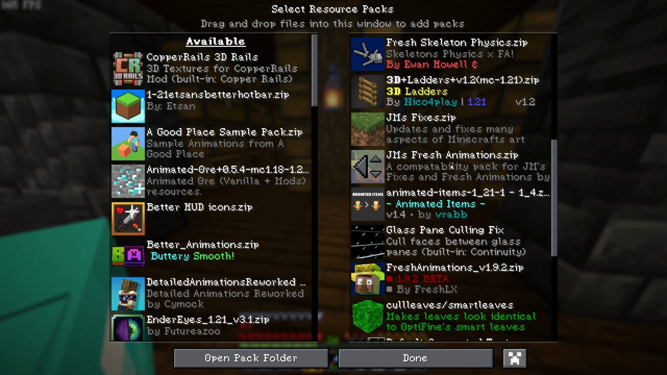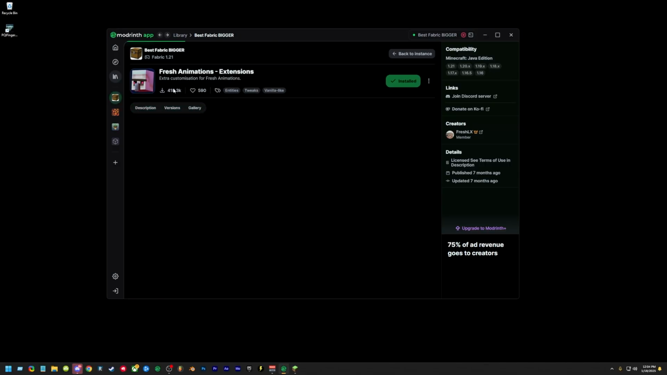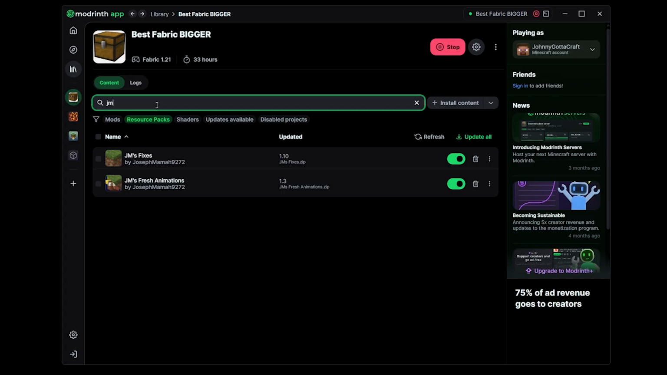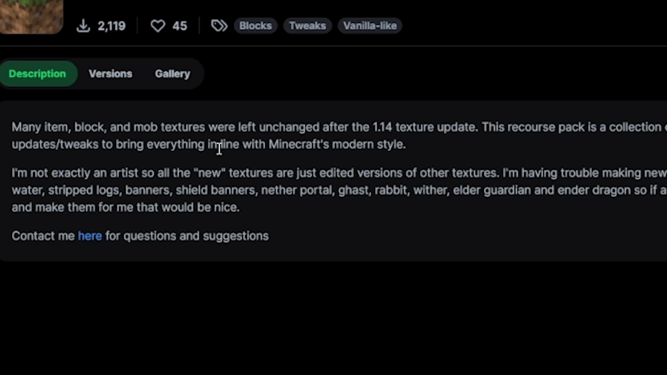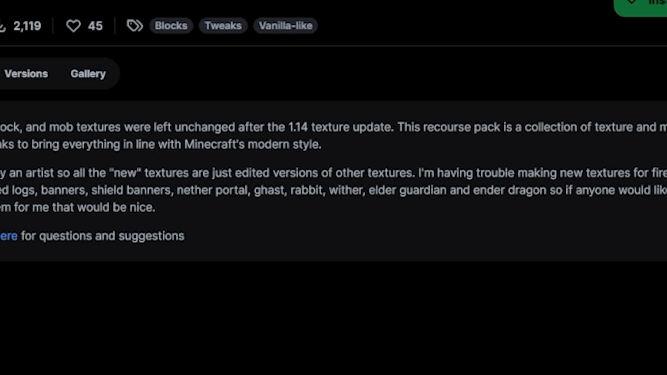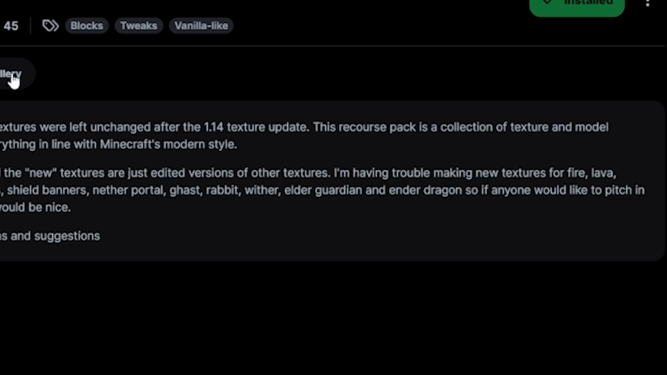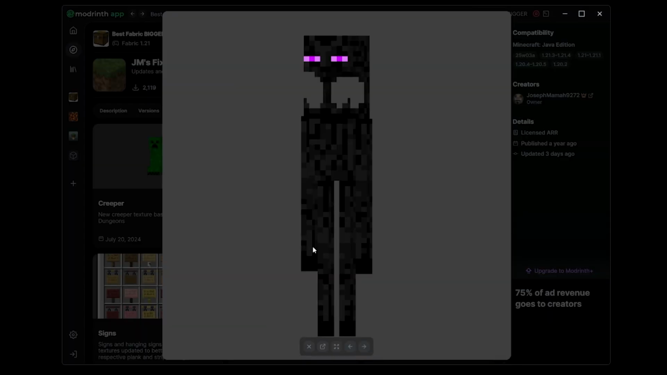Now, this might be what people were getting at when they say that things just look a little bit different. I haven't noticed because I've been using this so long, but we can take a look at what the mod page or the page for it says. Resource pack JM's. So what this does, many items and block textures were left unchanged after the 1.14 texture update. This resource pack is a collection of texture and model updates, tweaks to bring everything in line with Minecraft's modern style. So new Enderman texture is darker and has more noise.